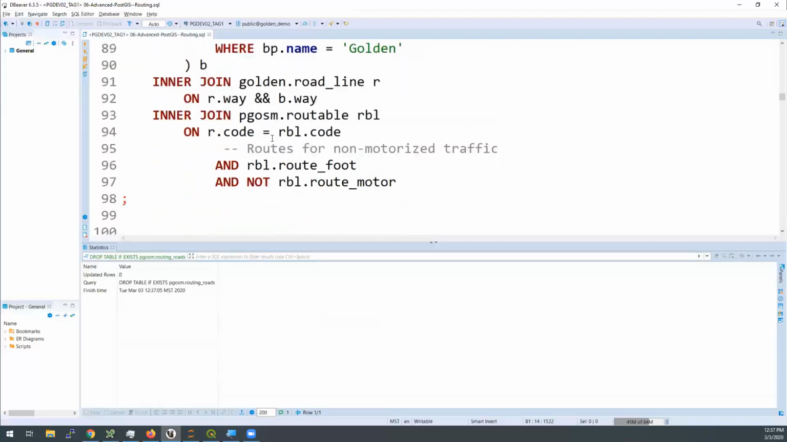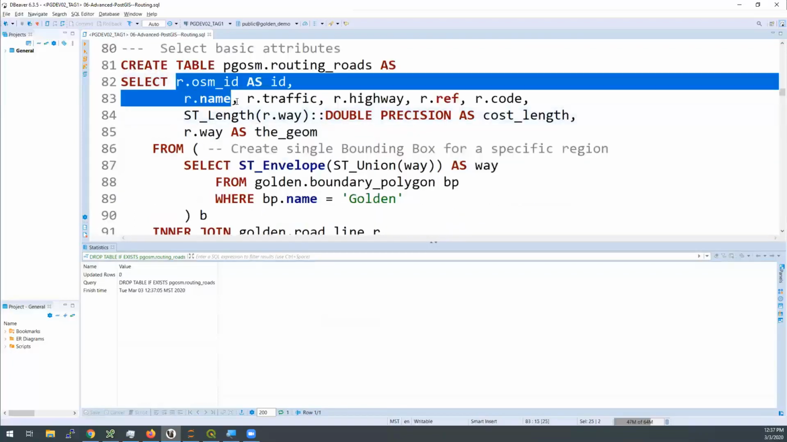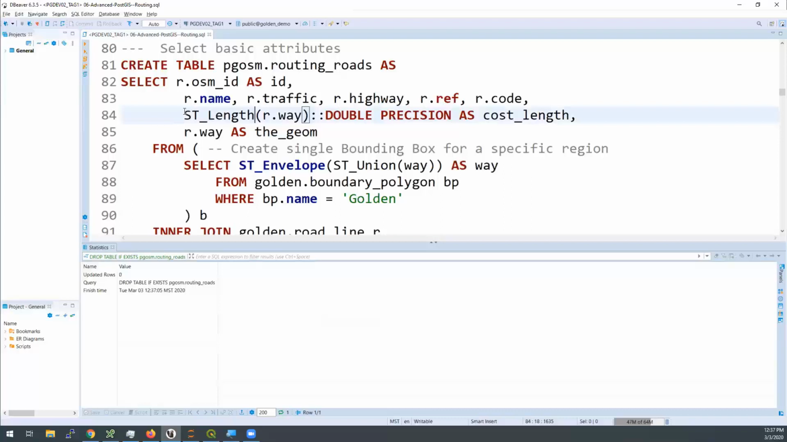So I have this big long query here that creates this table, PGOSM routing roads. The columns it's selecting is grabbing some general attribute data, and then I'm calculating the cost as a function of length here, as well as renaming the geometry column from way over to geom. Some of the pgRouting stuff seems to expect the name being geom. So I just standardize that when I'm going into a routing phase, I re-alias my names to match where I'm working at that moment.